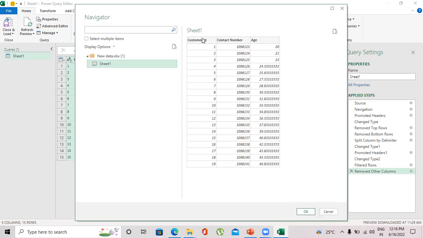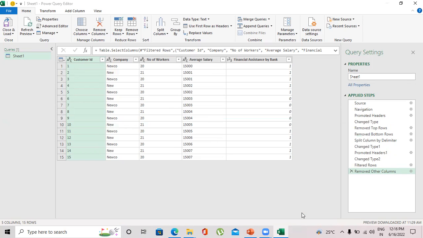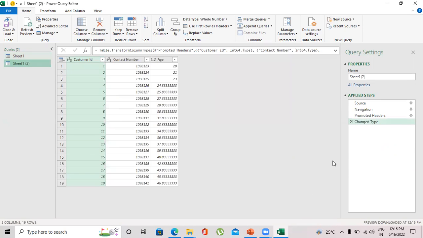This data set has customer ID, contact number, and age. And based on the customer ID, you can just pull in the customer contact number as well as the age. Just click on OK. A new sheet will be imported. Just rename it as parameters or whatever name is suitable for you guys.